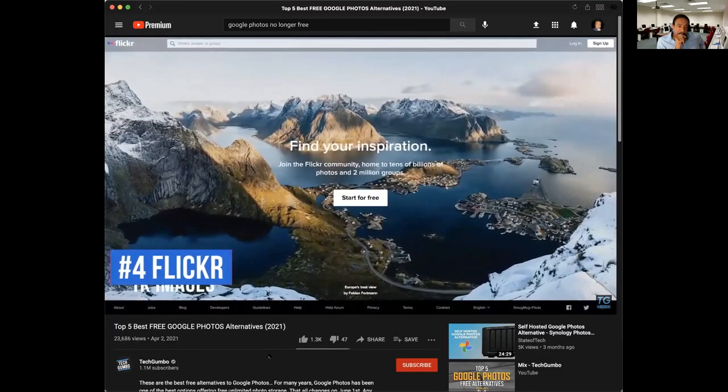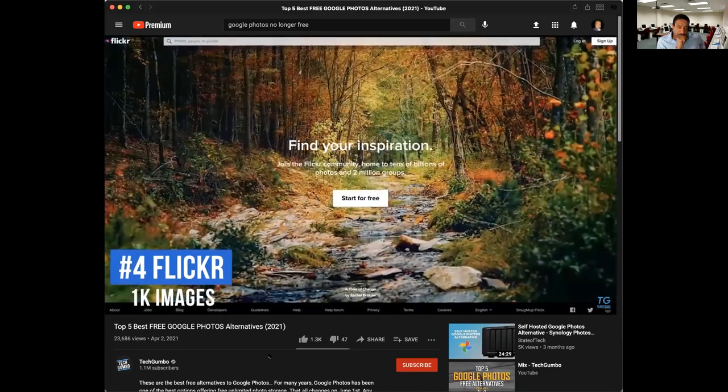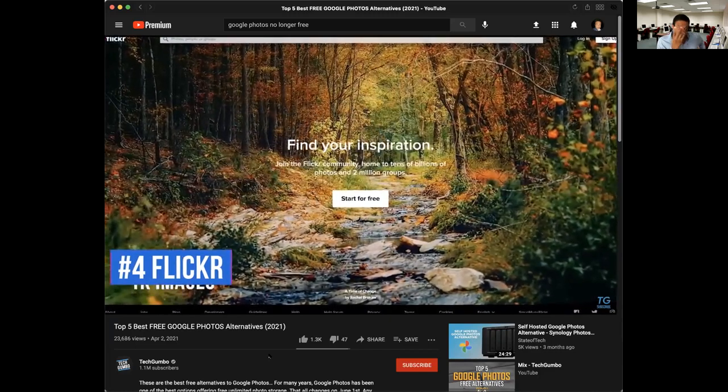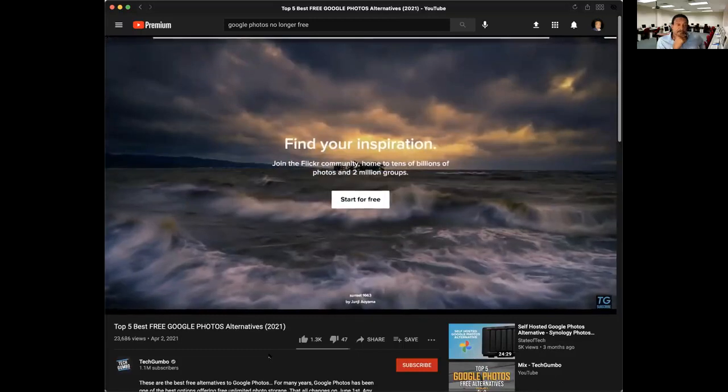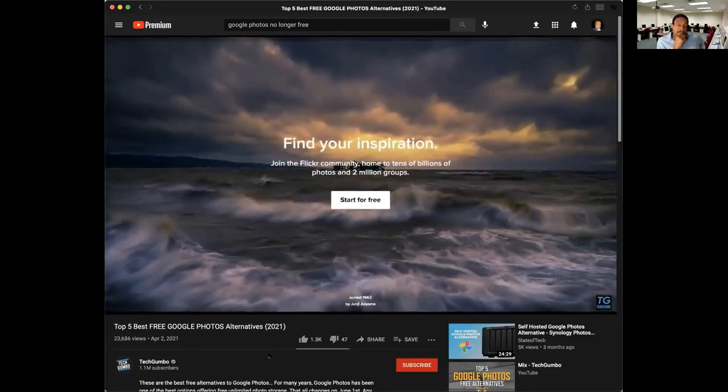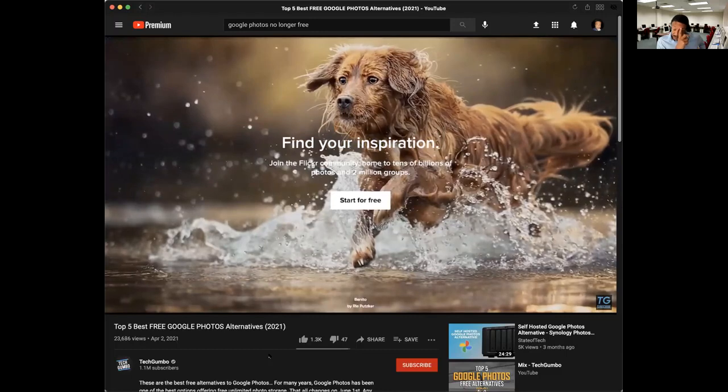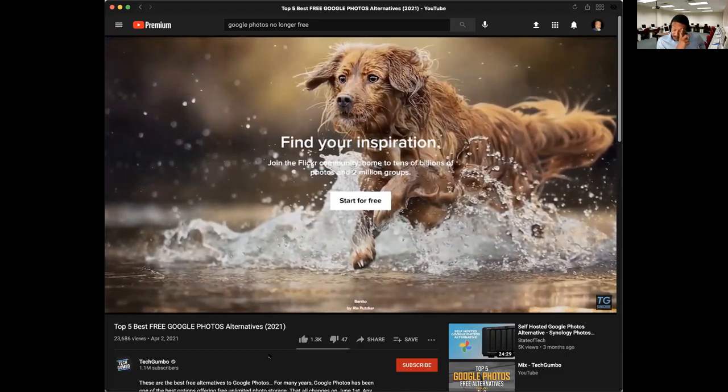Our number 4 pick, Flickr, is one I'm sure most of you have heard of by now. The service has changed quite a bit since its founding back in 2004. Now it's more of a social network with a large community of photographers. For free, you can upload up to 1,000 images in full resolution.